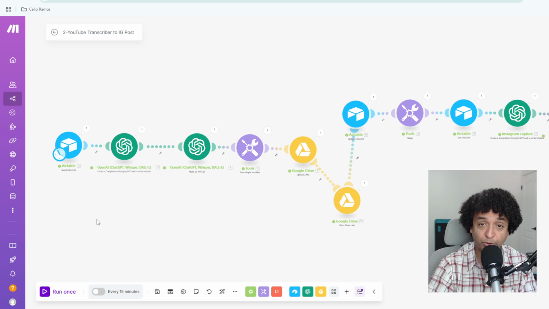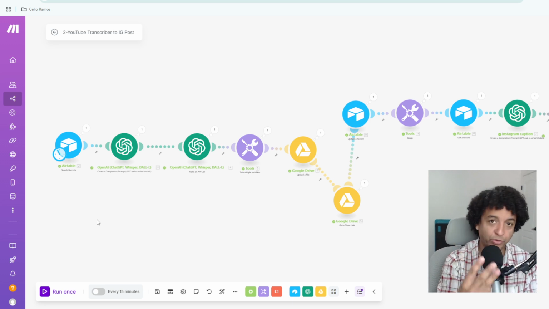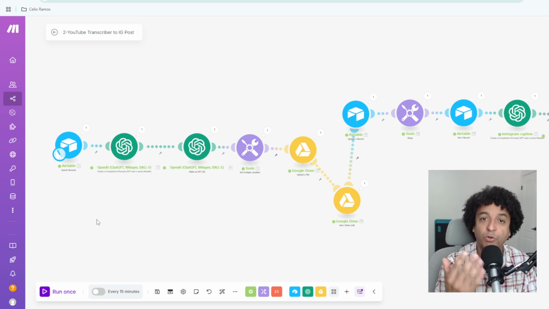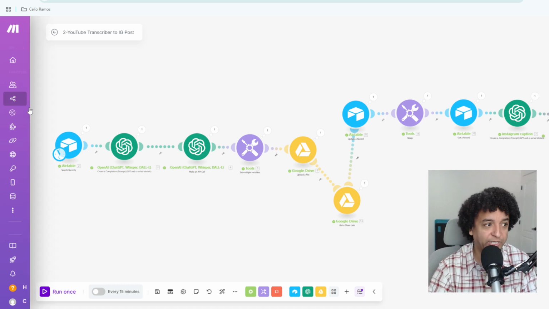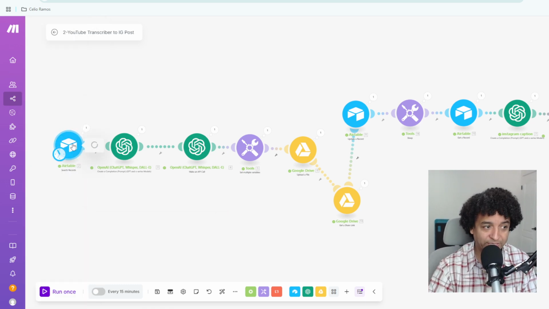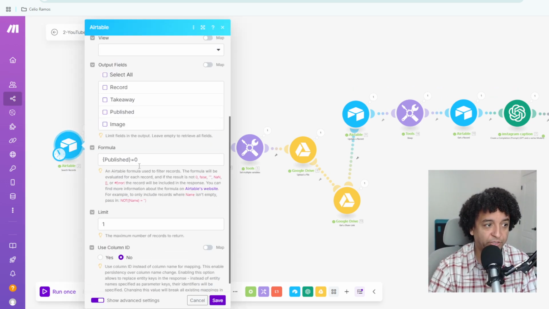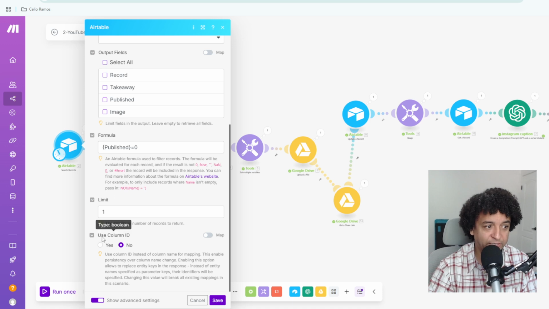Okay, you could put more here. What it's going to do is create 2, 3, whatever number you put. It will create that many images and posts at the same time. So I don't know if you really want to do that, right? We want to post throughout the day. So once that is done, you have the Airtable here, the limit, right? Column ID, no, we're not going to need that.